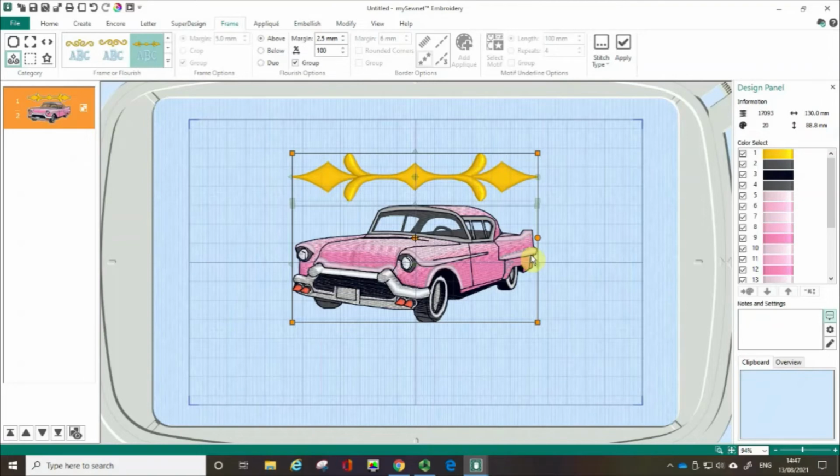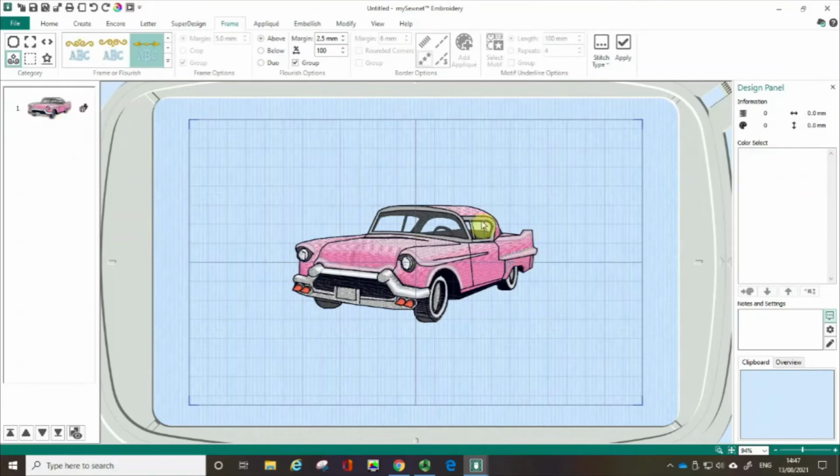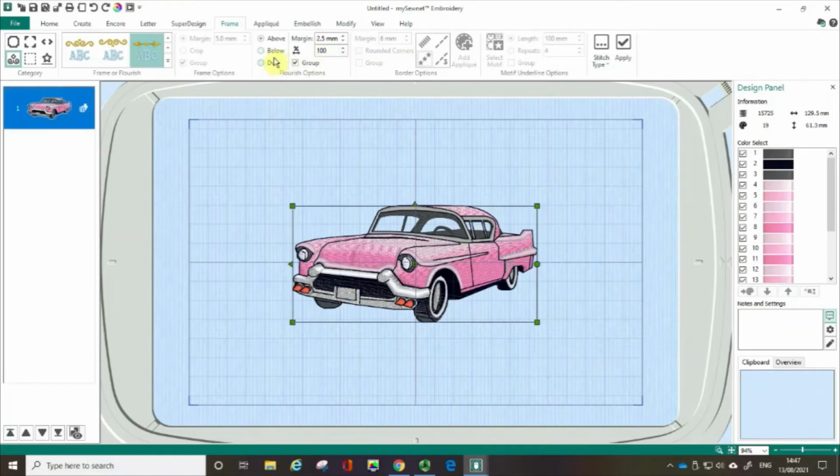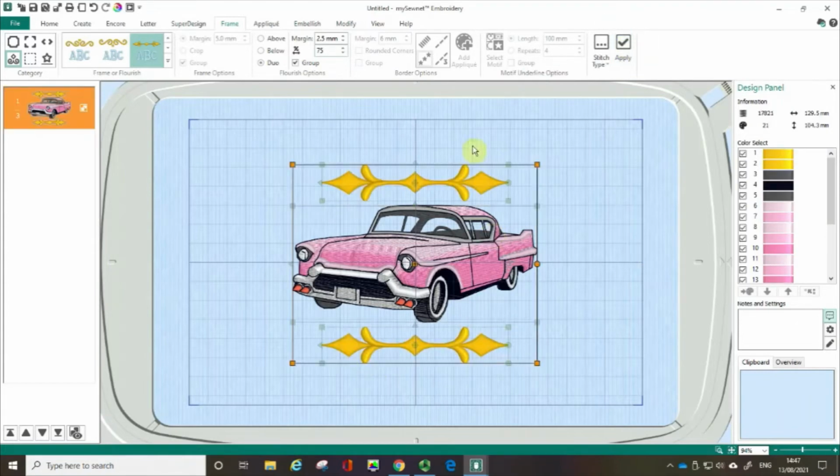Again, just going to take that out, Control or Command Z, select it again. But if you wanted to, you could check if you wanted your flourish below, but what I'm actually going to do is go with duo, so that's going to put the flourish above and below. I'll leave my margin the same, but in this case I'm going to change this down to 75%, and then I'm going to check apply. And can you see it's just made that a little bit smaller? Well, it's made it 25% smaller, so the size of these flourishes is 75% of the size of my car.